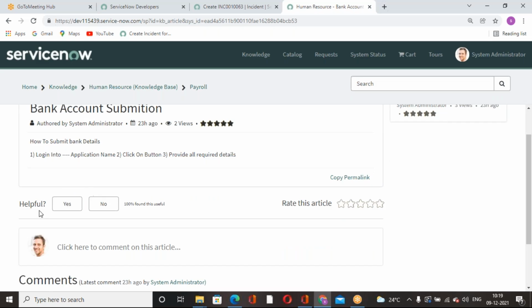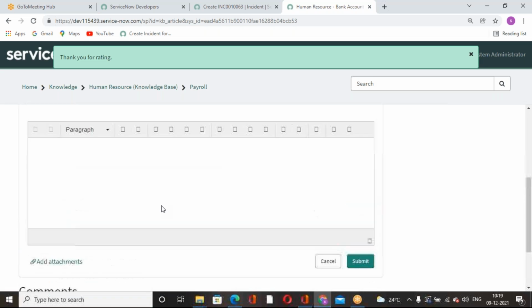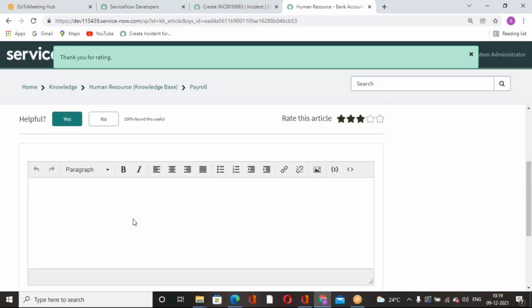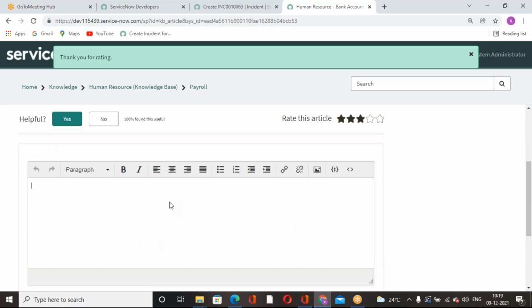The customer is going to follow all these steps to submit bank details. If it's really helpful to this customer, they're going to click on yes. If not, they click on no. Yes, helpful. And meanwhile, they give the rating, the star rating, and then some comment. If you don't want to get any comments on a knowledge article, you can disable it in the knowledge base. When I create a knowledge base, it asks whether to disable comments, right? If you don't want any suggestions or comments from your customer, you can disable it there. If you give them the chance to comment, they will provide a comment.